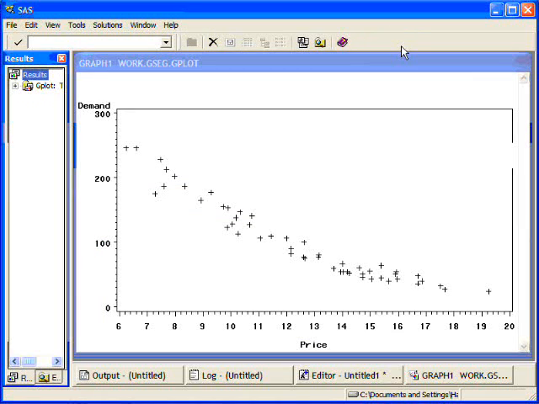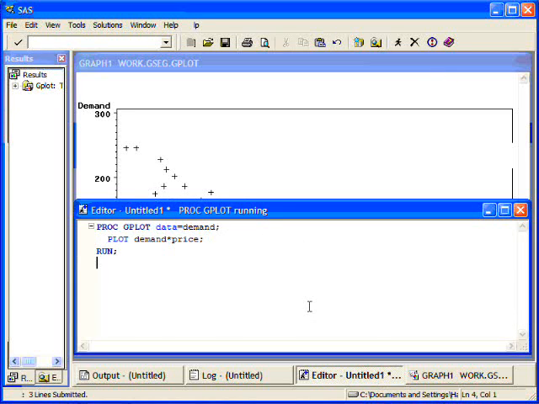Now, from here, you can notice that this has a non-linear attribute to it. This is not a straight line, even though you could visualize it and say, well, maybe that is a straight line. It's really not a straight line. So what we're going to do is go back to our editor. We're going to use the data step to hopefully straighten out the data.